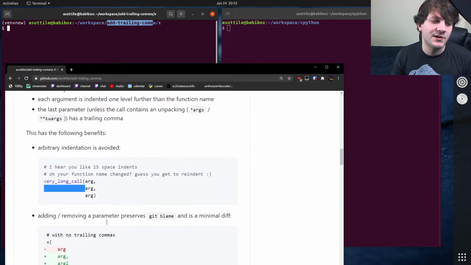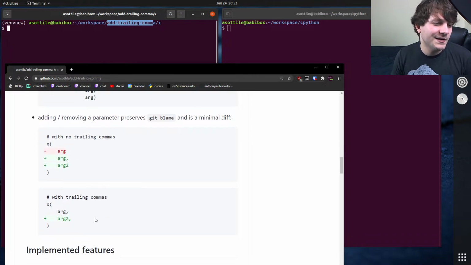But it tries to make sure that you avoid arbitrary indentation, and that adding or removing function arguments has a minimal diff. But anyway, that's unrelated to this.